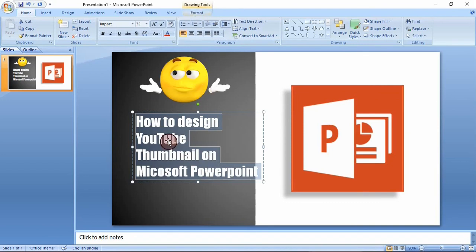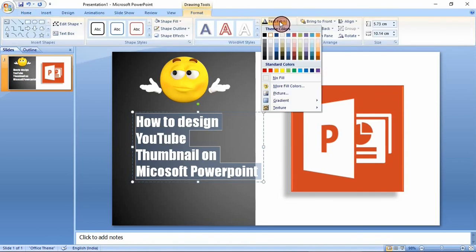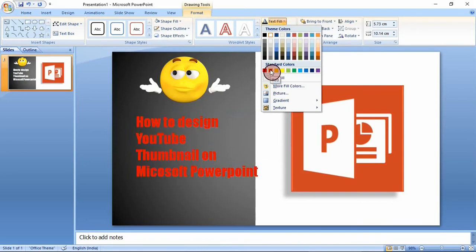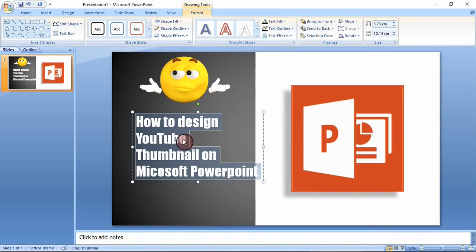So go to the format option and choose text fill. Here I want to color it red. If you want to apply a single color to the entire text, you just have to select the entire text, and if you want to apply the color to certain text, you have to select that specific text. So here I want to apply some specific colors to the text.